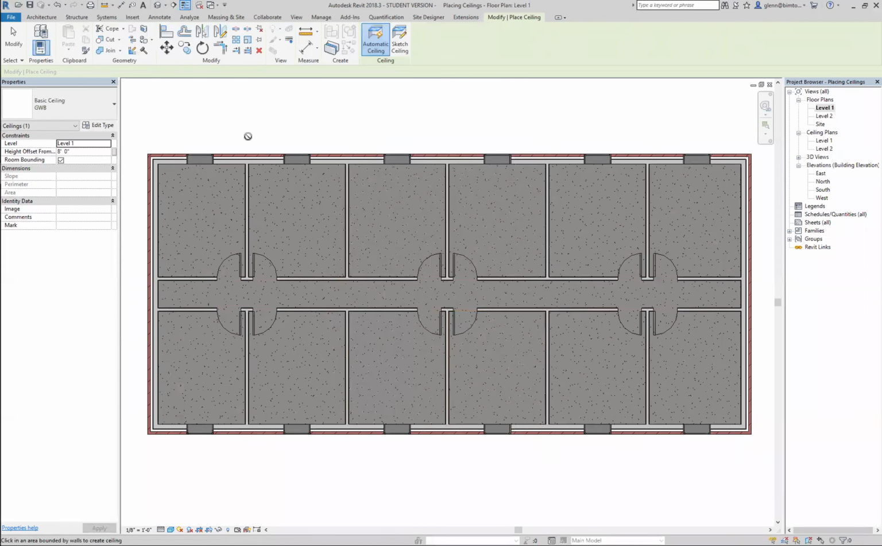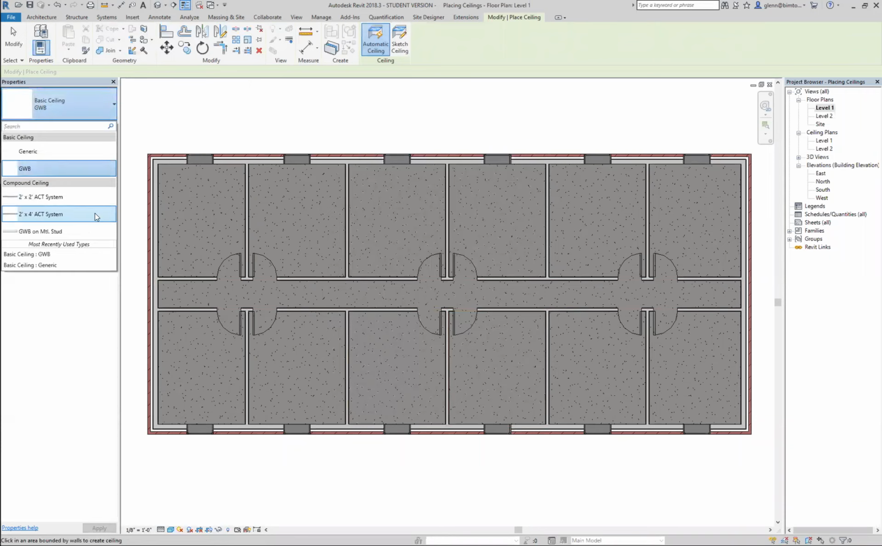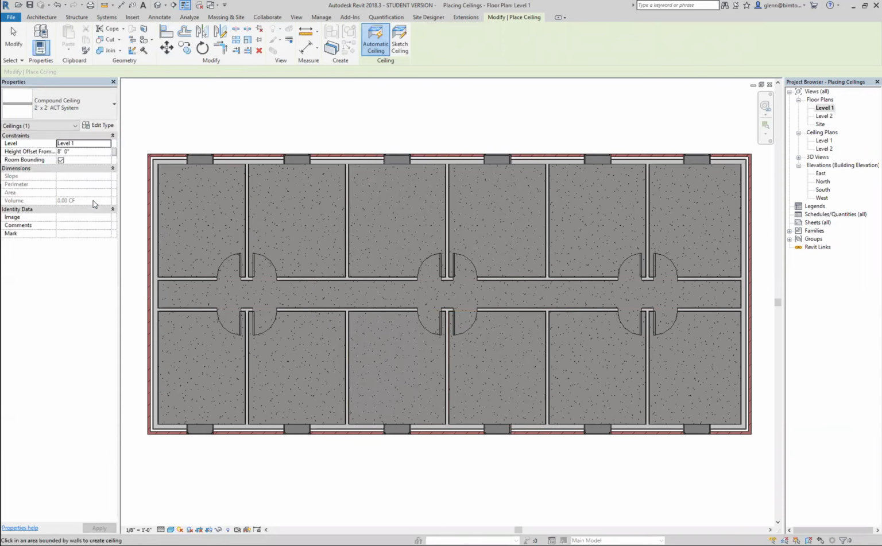So let's go ahead and instead use one of the other types. For example, I'll use the acoustical ceiling tiles, maybe the 2x2. That's kind of a nice modern look. And as I think about placing these ceiling tiles, the important thing to think about is really, am I going to sketch a ceiling or am I going to put an automatic ceiling in there? And let's show you the impact of each.